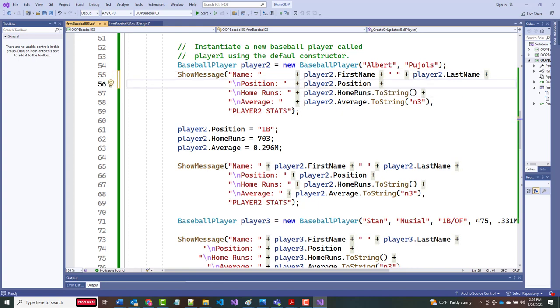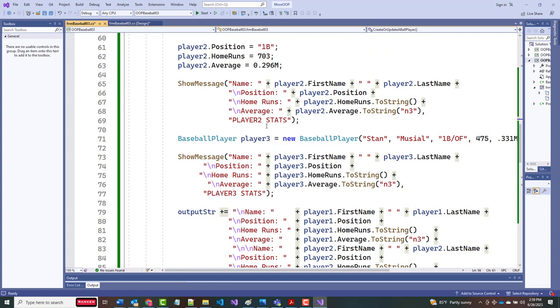All right, then we manually went in and set the other three fields. Remember, first name was set to Albert, last name was set to Pujols. We changed these so that, rather than being set using a set routine, we're doing it with the name of the object dot the name of the property. All right? And then we printed it out again so you could see what everything looked like.